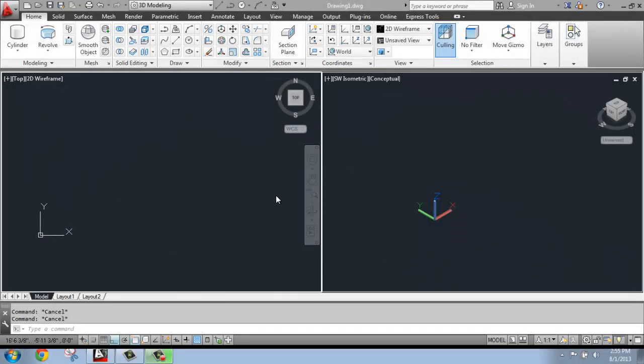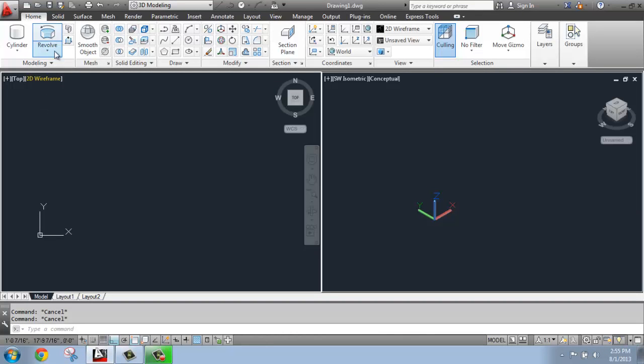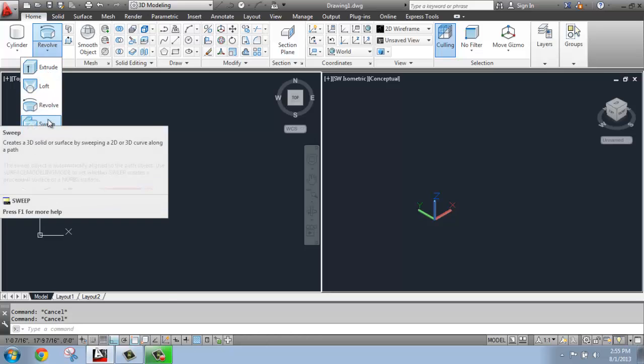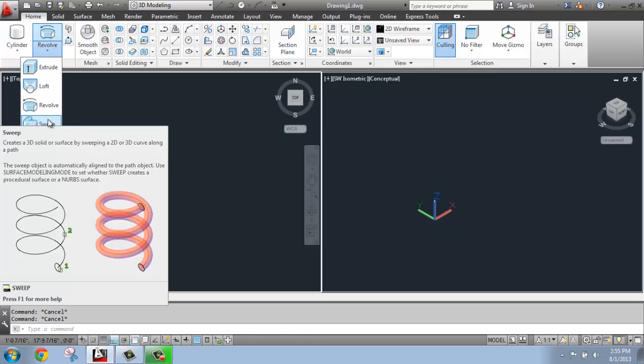In this AutoCAD tutorial, I would like to cover the basics of how the sweep tool works. Sweep is found at the bottom of this menu on the home tab. We've done extrude, loft, and revolve, and now we have sweep. Sweep is somewhat similar to doing an extrude on a path. It's the same kind of idea, and it can be really useful, and it's actually very easy to use.